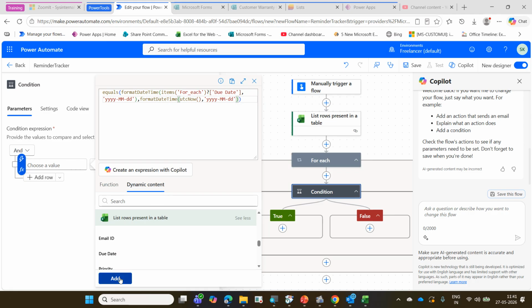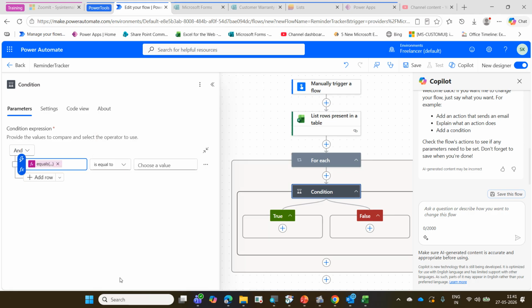I have a small doubt about case sensitivity, whether T is capital or small. I think in Power Automate, T should be in a smaller letter, but let us check. In Excel, T is capital, but in Power Automate, I think T is smaller. Let us check this. So if equals the due date and current date, if both are equal, then the answer will be true. If both are not equal, the answer will be false. True means it will come to this area. False means it should go to this area.